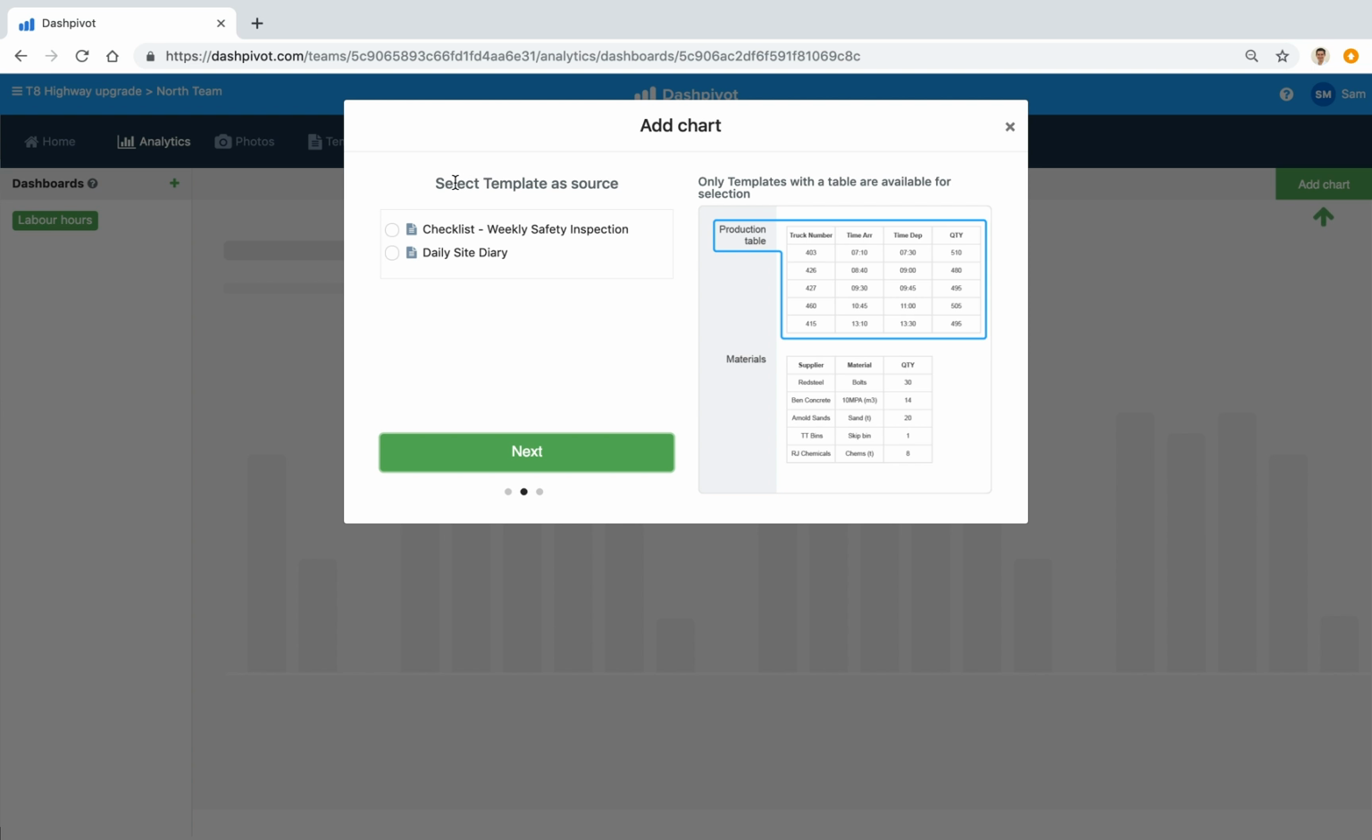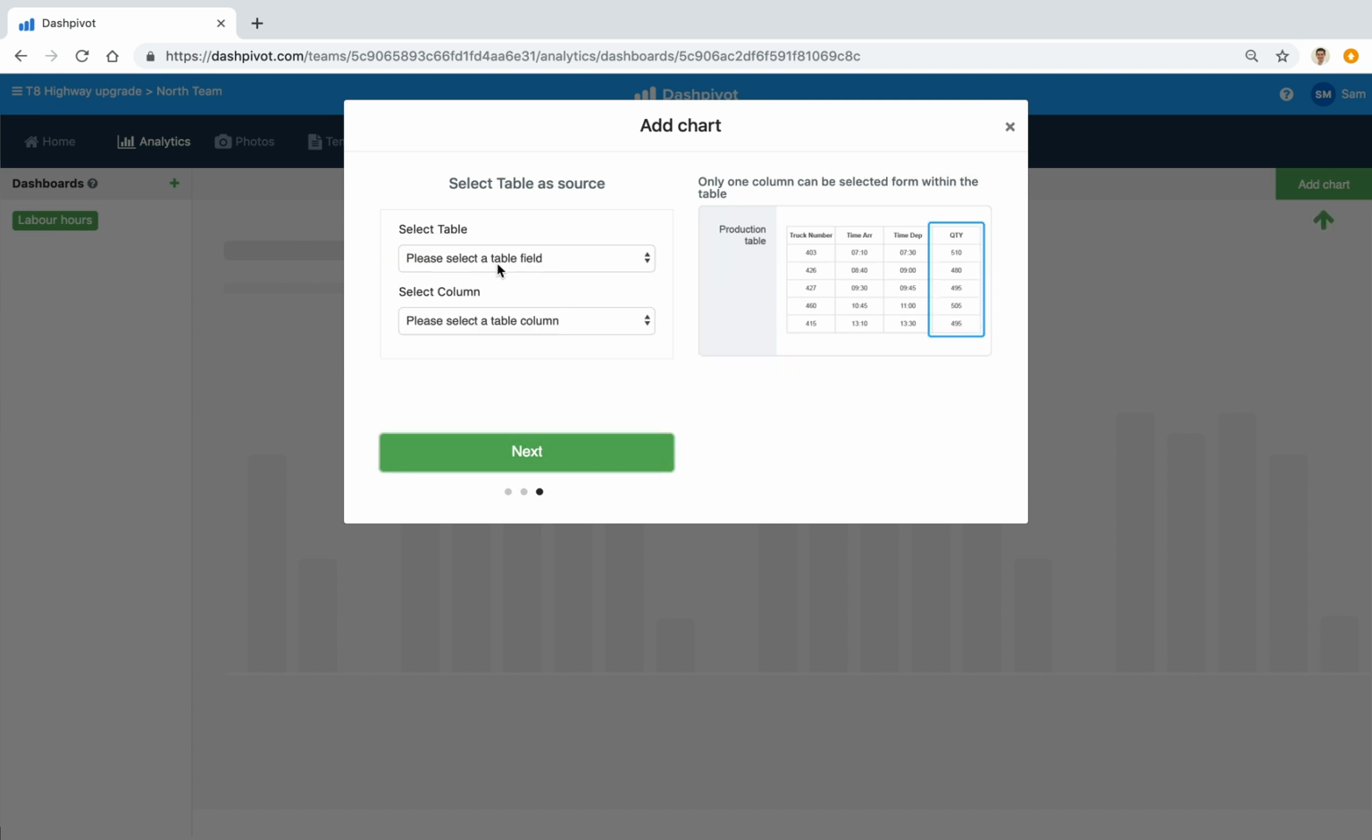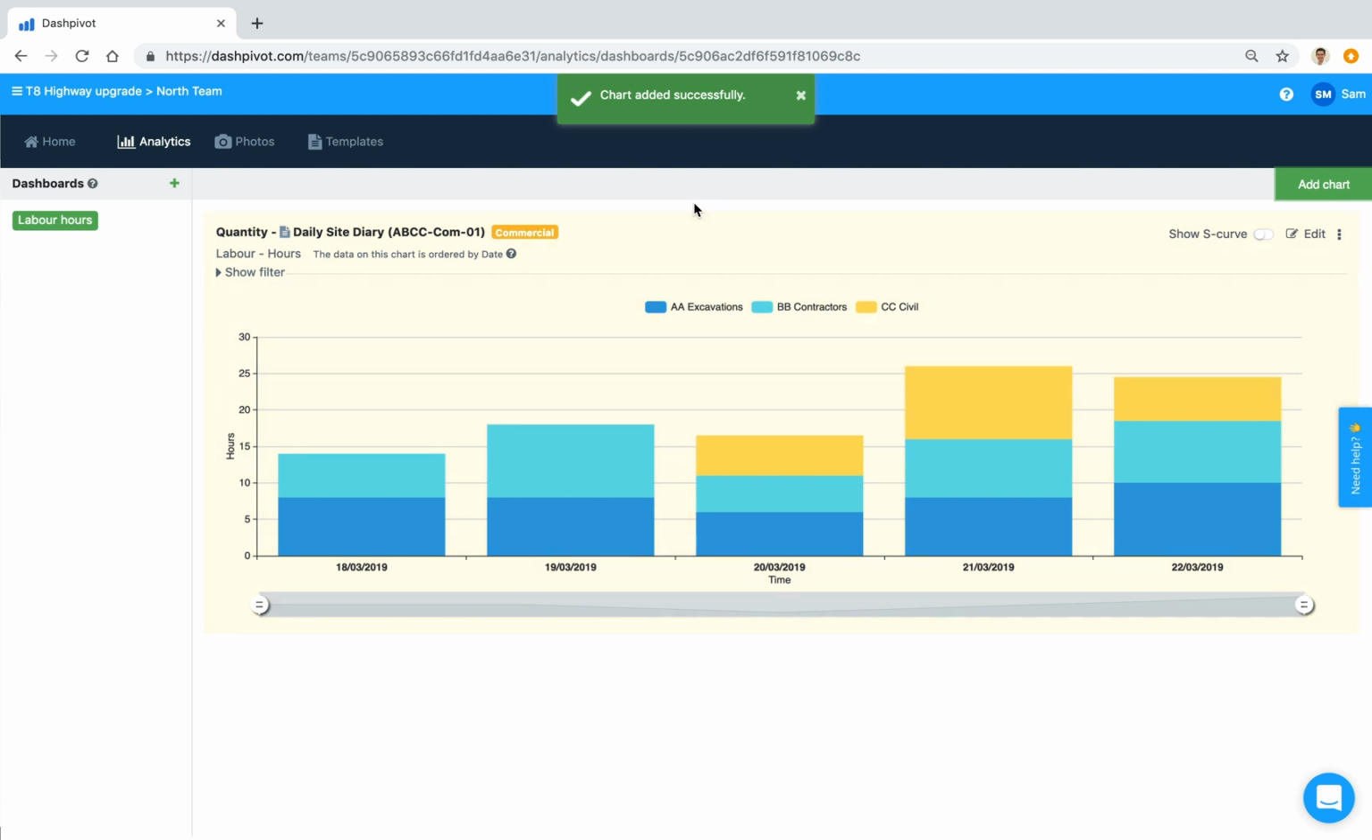We're going to select which template we're going to pull the information from. So we want to select the site diary because that's the one that we just set up. Hit next, and now we just define where in that template we're pulling the information from. So it's actually from the labor table. So all your tables will show up here. Click on labor, and then we need to choose the column inside of that table. So imagine we've got all of our columns for subcontractor, start and finish, and hours. We want to pull the hours column. So we're going to select that from here, and we're going to hit next. And it's automatically, because we've filled out some diaries already, going to plot this straight away. So this might not be the case for you.